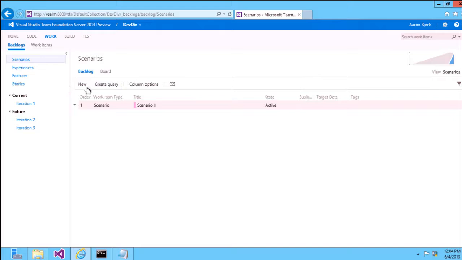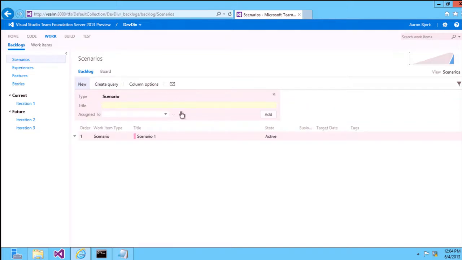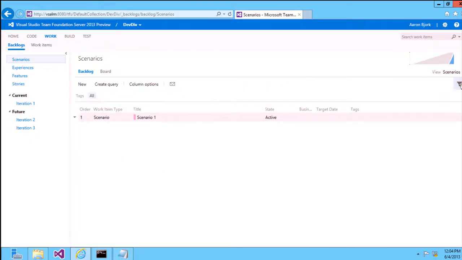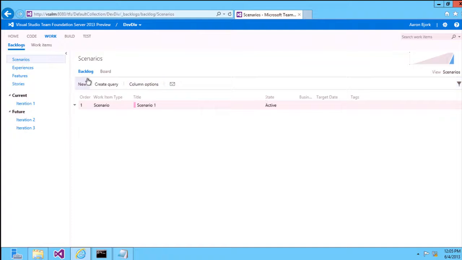But I can have all these different items. Each one has their own add panel. You can see that I configured this one to have an assigned to list here as well. So you can change all that. And I can do tagging, everything there.